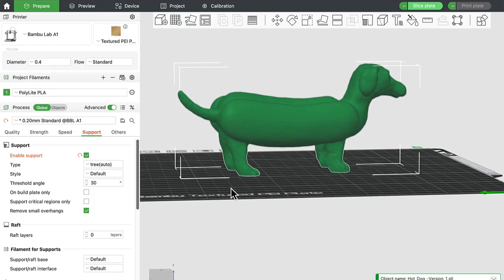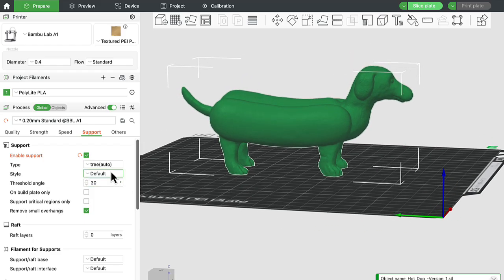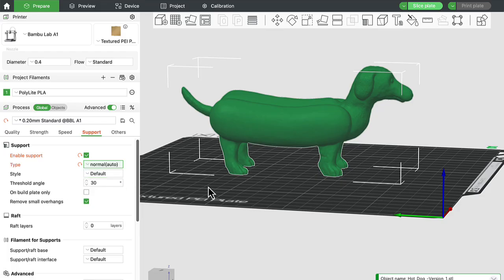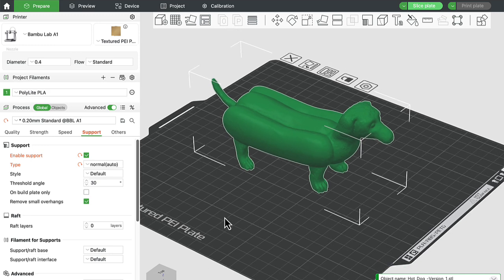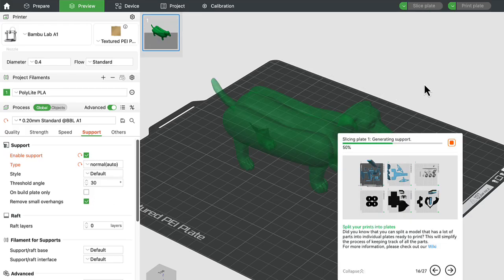And then I can choose between tree and normal. I think I'm going to choose normal on this one. Won't matter too much either way, but I think I like the normal setting there. And at least I'll see what it looks like when I slice it. So decide if you need support. And at that point, let's go ahead and slice and see what it looks like.